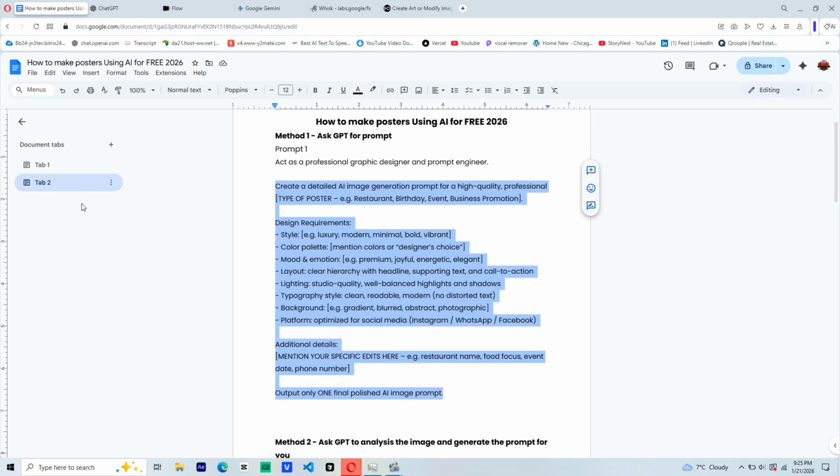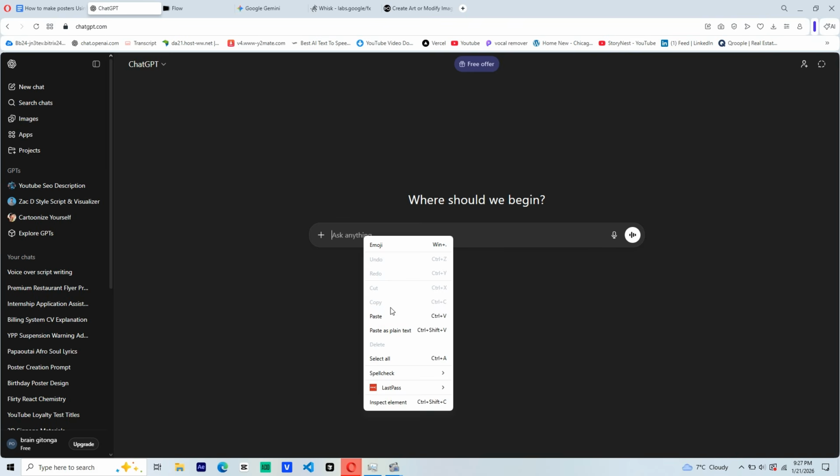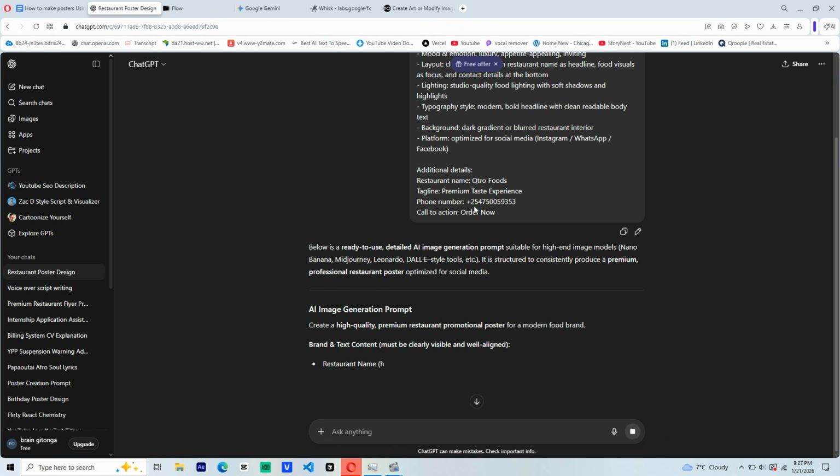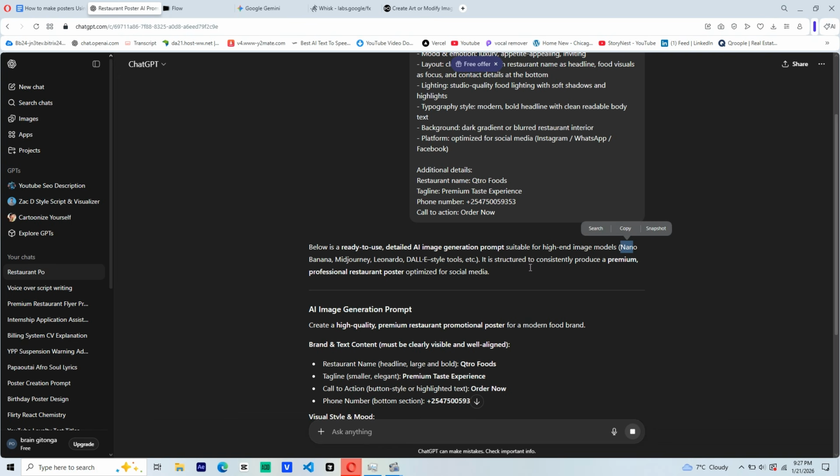I have already done the heavy work for you. All you need to do is copy this prompt, adjust the parts inside the brackets to match your project, then paste it into a new ChatGPT chat. Within seconds, ChatGPT will generate a professional level prompt that you can now use inside the AI tools to create a very high-quality poster. Feel free to customize the prompt even further depending on the results you want.